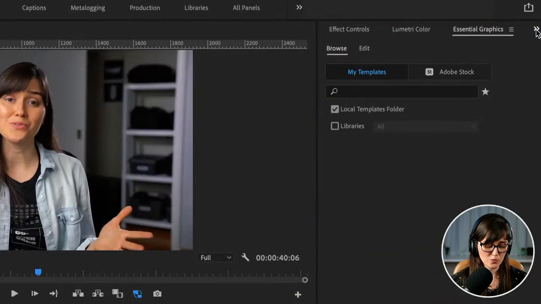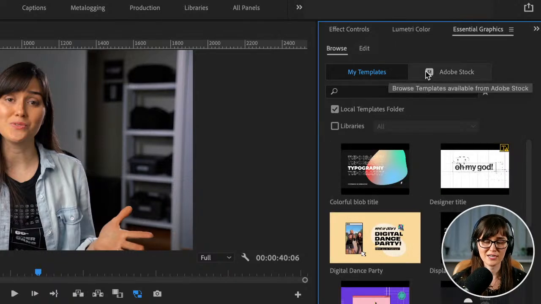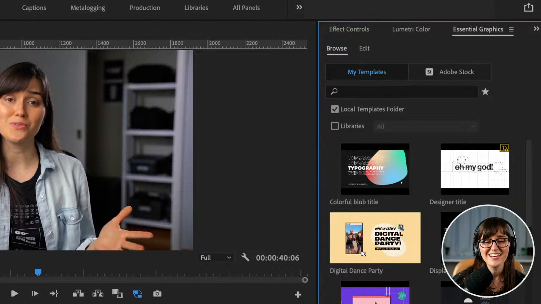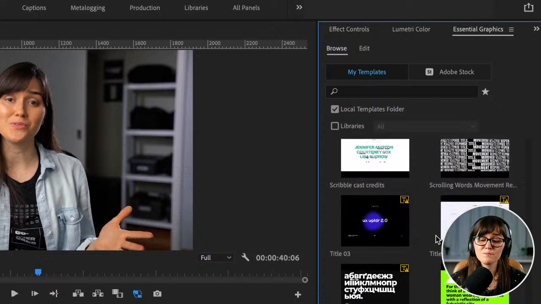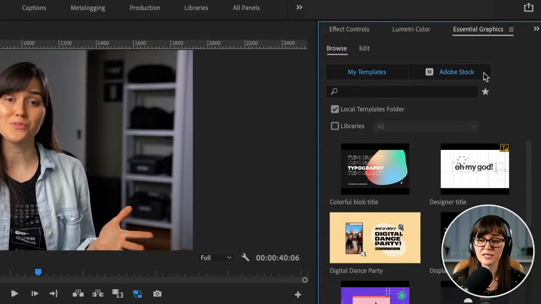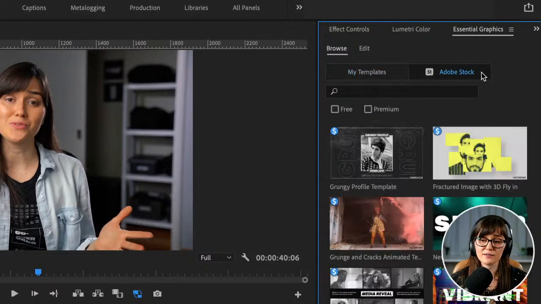In this panel, we have some tabs right here. So we have a Browse tab and an Edit tab. The Browse tab is, well, actually it's taken a little bit to load, because remember I was saying titles and graphics can be fancy. So here's our fancy stuff. Okay, so this is where we're going to find templates that we're going to use in our project. And you see, these are my templates. These are the ones that I use in a lot of my projects, but we can also find new templates. And so we can go to this Adobe Stock option here. And then this is like a marketplace of a bunch of different templates.